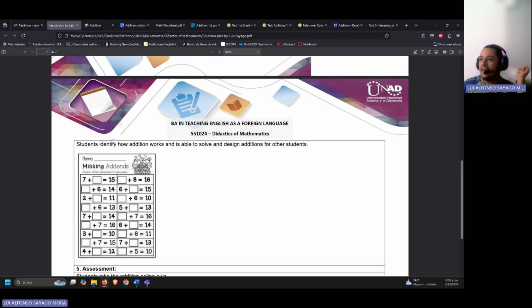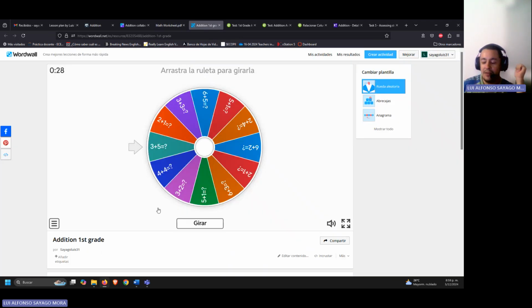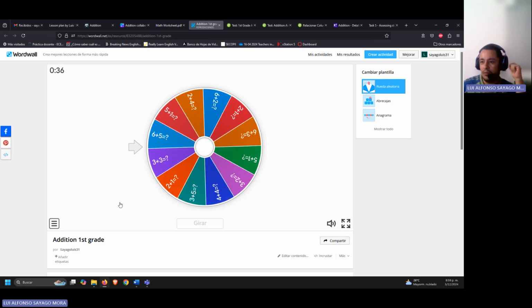On the other hand, I have a math worksheet that I prepared. I just prepared an addition roulette wheel for activity 1. So let me show you, every student must solve one of these additions. Let me show you how it works.